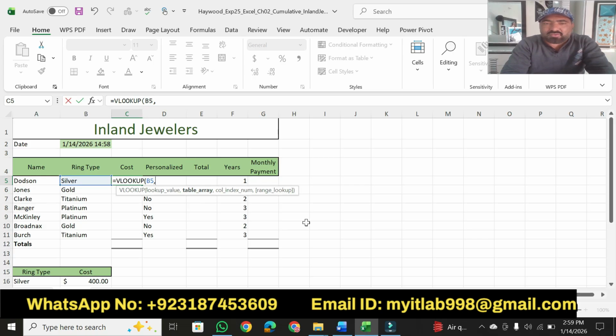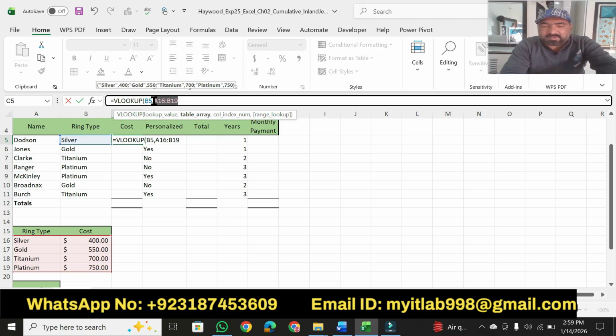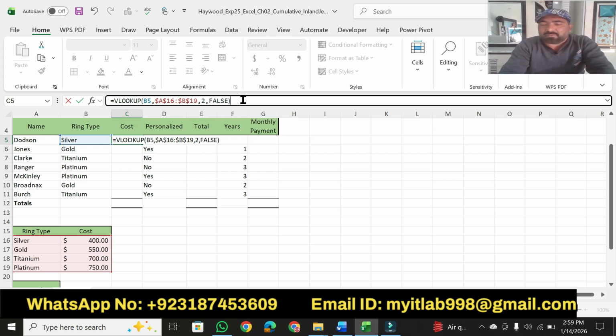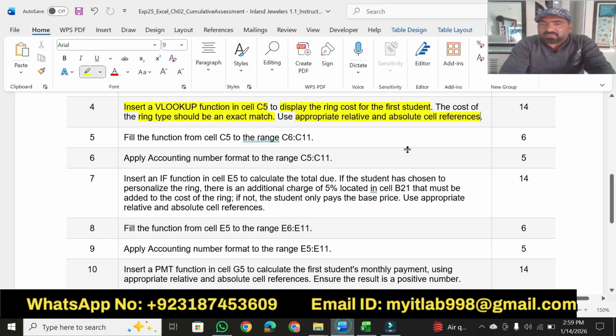So first we have to use the table array, and the table array is here. Then we just make that absolute. Then col_index. For col_index we have to use cost because we have to find cost. So that is the second column. So we use the second one. Then use FALSE so we can get an exact match. Now simply press enter and get a result. Now you may compare. Datsun is a silver ring, and silver ring has a 400 value, and we got that one. Okay. So question number 4 is done, and we have earned 14 marks from there.